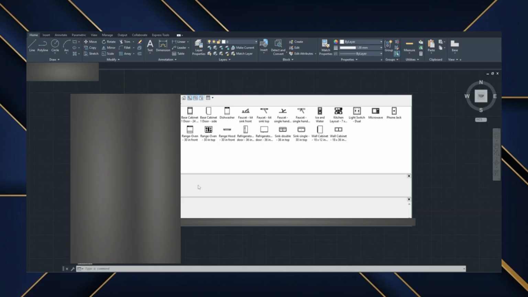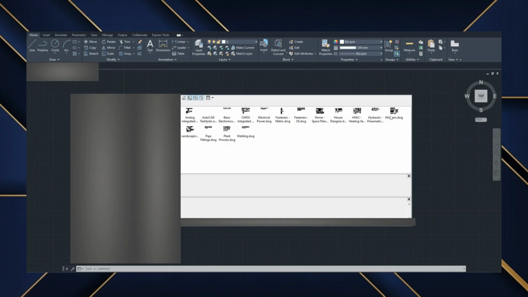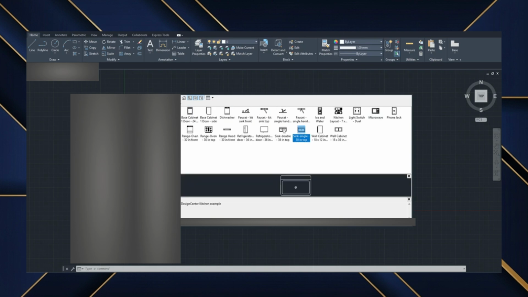Once the Design Center window opens, explore the available categories on the left side. If you're working on an interior or kitchen layout, navigate to the Kitchens category and open the Blocks section to view available furniture and fixture blocks. Here you'll find items like cabinets, sinks, appliances, and other layout components.